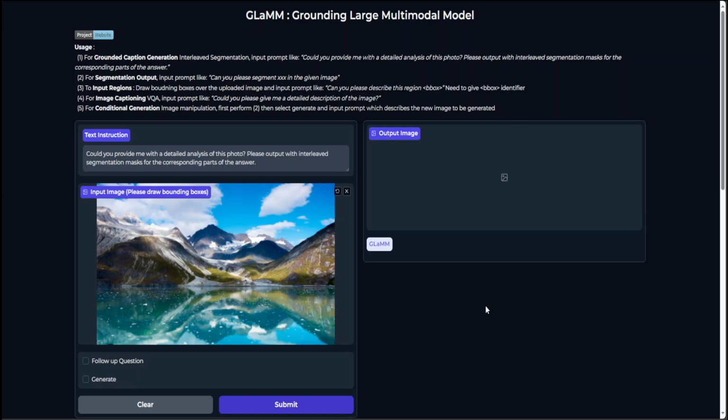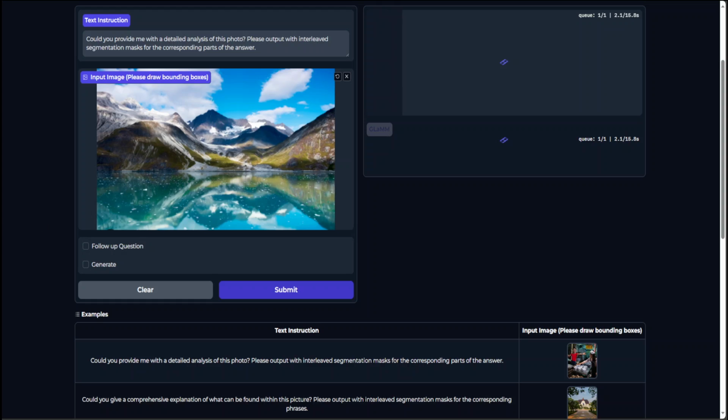I'm saying, could you provide me a detailed analysis of this photo? Please output with interleaved segmentation mask for the corresponding parts of the answer. Now, I'll click on generate.